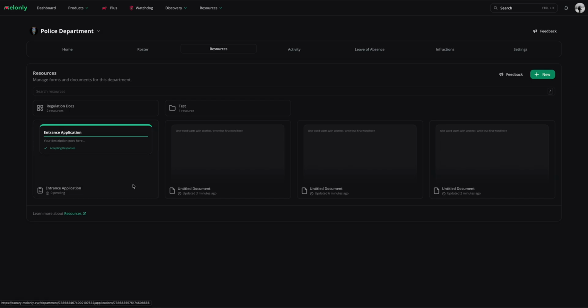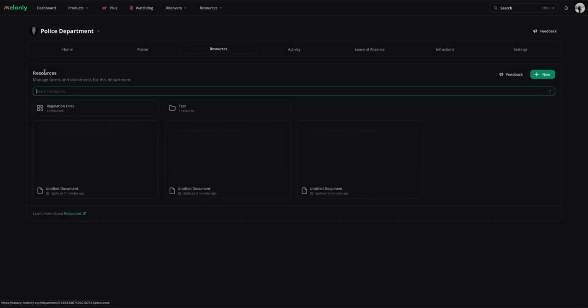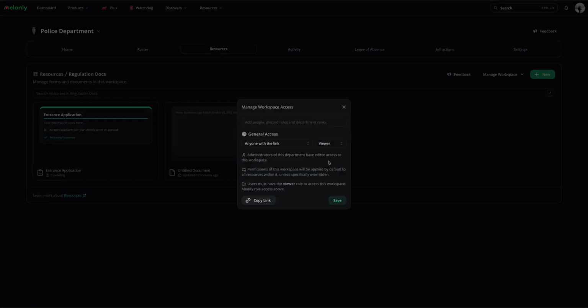For example, I will drag the entrance application that I just made into the regulation docs workspace. There is now a toggle that I see to sync the permissions. I will enable this. Now that I've moved it, I can go to the regulation docs workspace and see that the application is now inside of my regulation docs workspace. I've also inherited the permissions of the workspace. I will also unlock a new sharing category called reviewer. This will let people review the application.